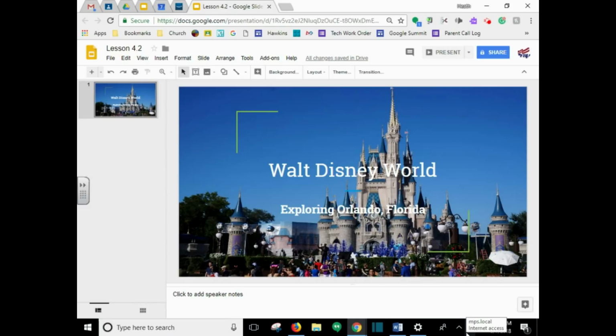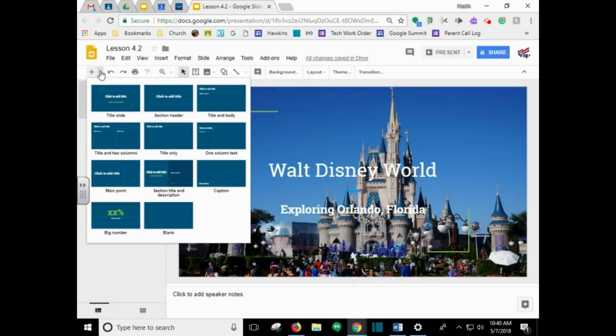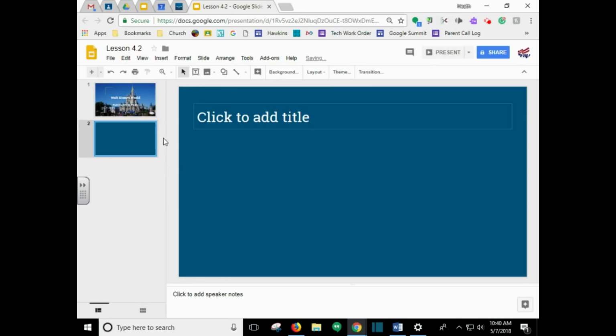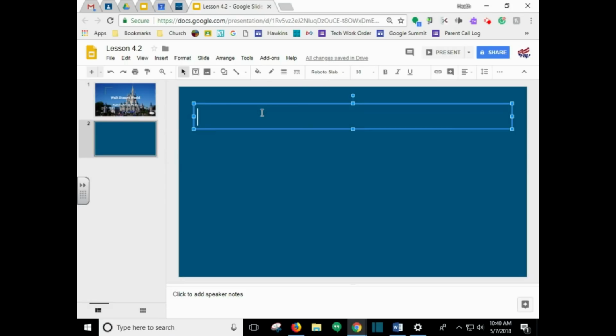Now it says to insert a new slide with the format title only. It says remember to click the arrow next to the new slide. So I'm going to find that one and I'm going to go title only. All right, very good. And so now I am on to slide number 2. It says in the title box type what to see.